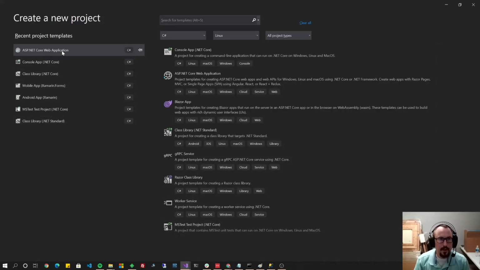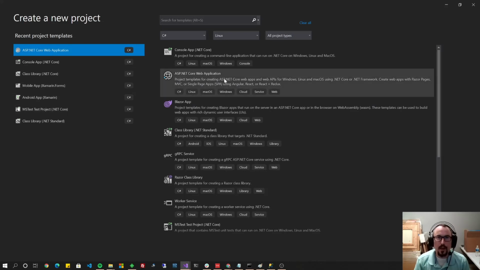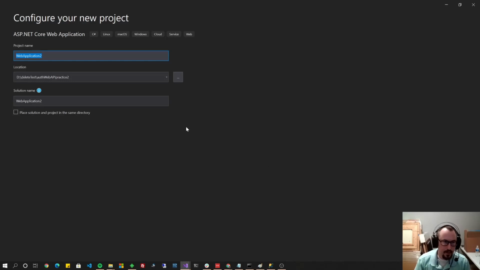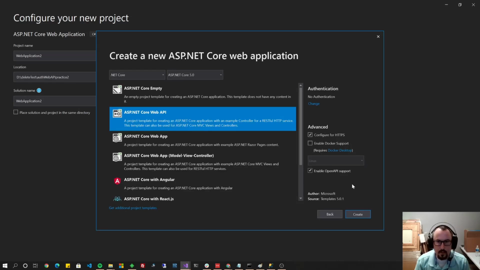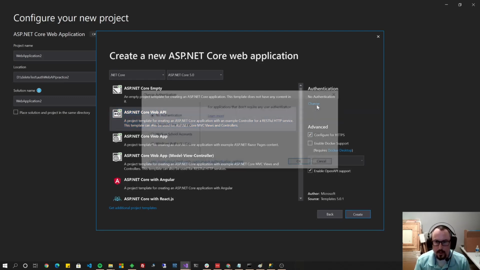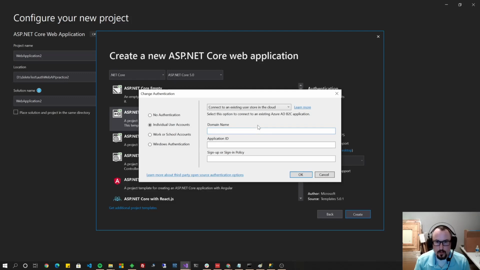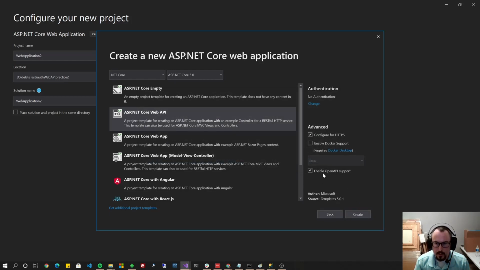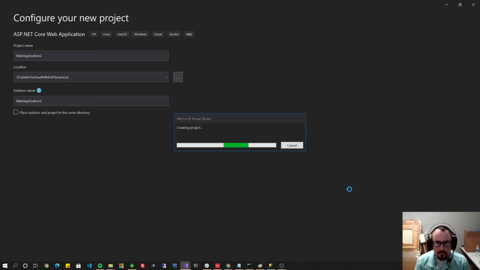Create a new ASP.NET Core web application, and then choose ASP.NET Core web application once again and click Next. Here, give it a name. I'm just going to leave it as web application 2. That's fine. And here we're going to choose ASP.NET Core web API. Leave HTTPS configured. Now, as far as authentication goes, it does have individual user accounts here, but as you can see, it's meant for Azure connections. So we'll just leave it as no authentication. We're going to add it ourselves, okay? So go ahead and click create and make sure you leave that open API support.